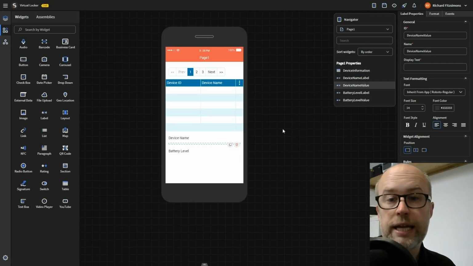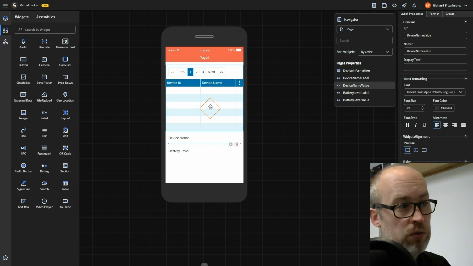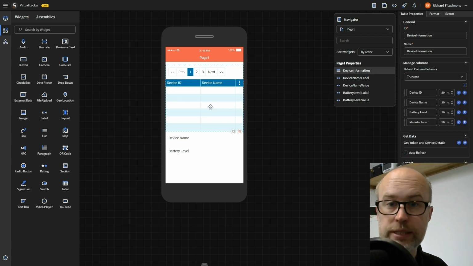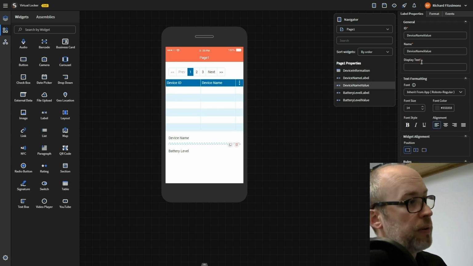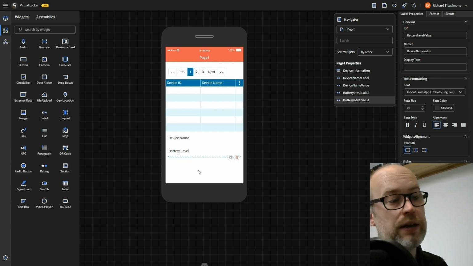Now that we've got these all selected, we're going to say that when a particular row, as in a device, which is represented by a row within our table, is selected, the relevant full device name will appear within our currently blank device name value widget, and likewise the battery level for that particular device will appear here.